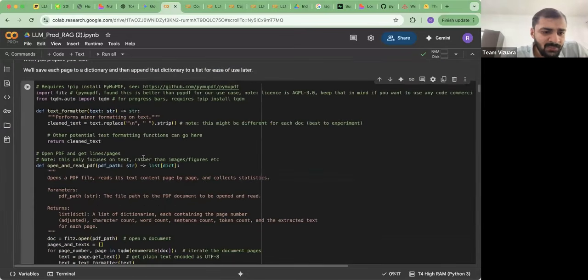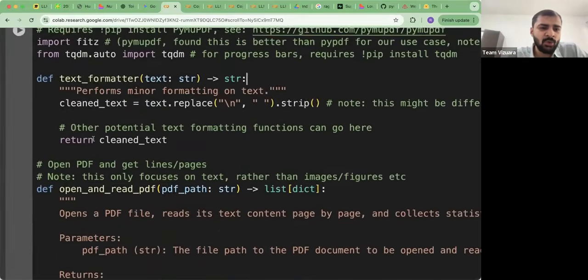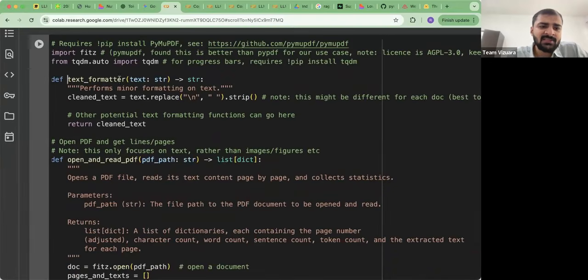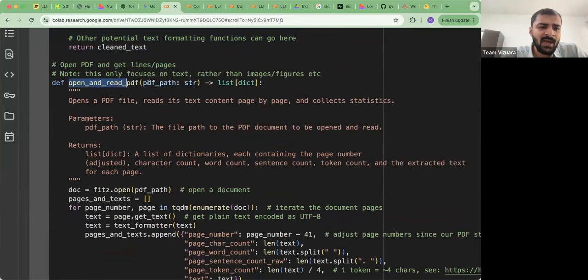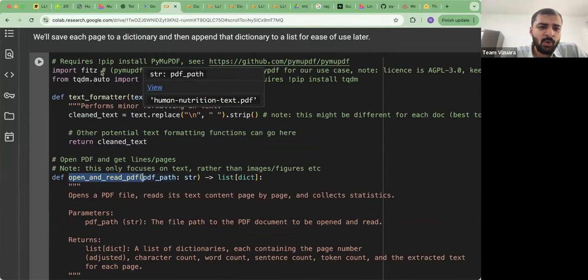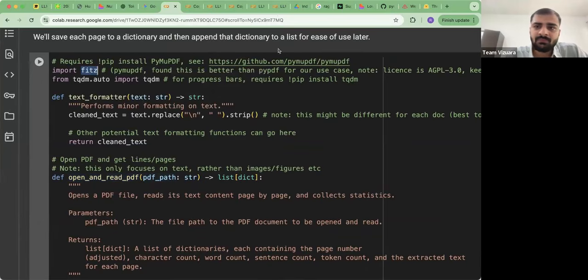The next code block is where we are actually going to read this PDF. So let's go through this code block step by step. First, there is a text formatter. What it will do is make sure there are no empty spaces in any of the text which we are reading. Then we have this open and read PDF. So this import fitz which we are doing, right? That's PyMuPDF.